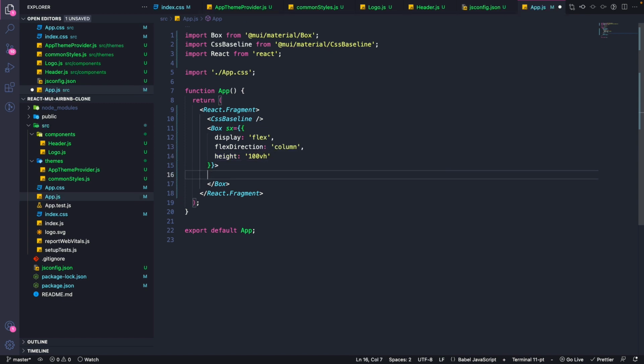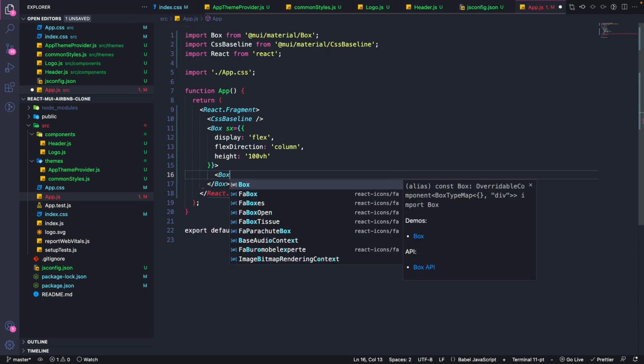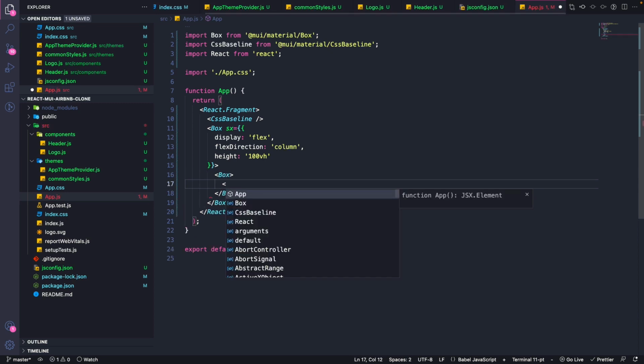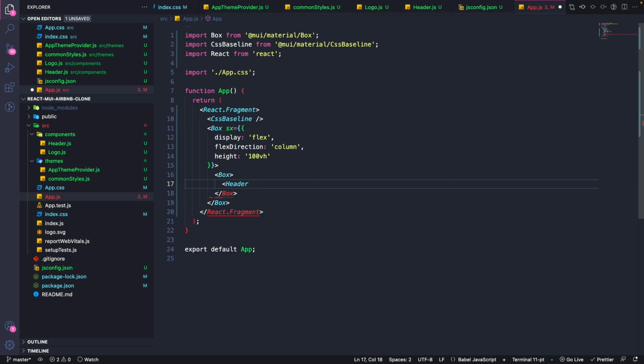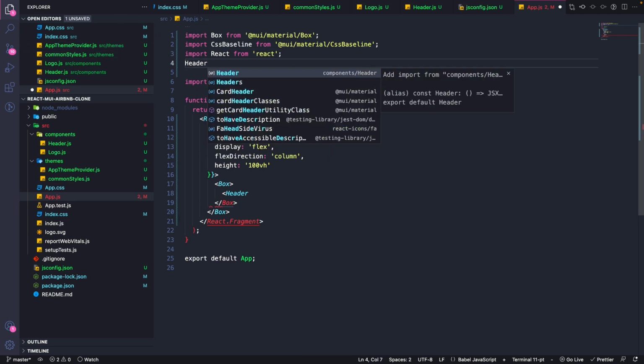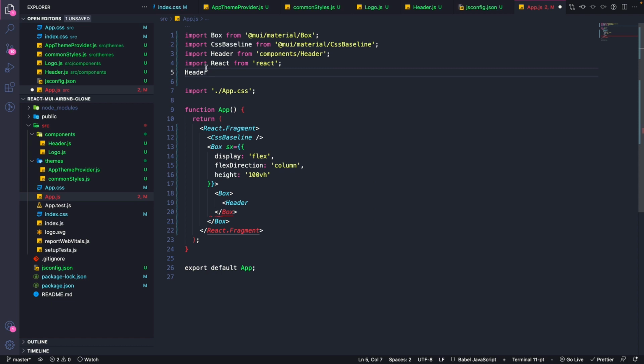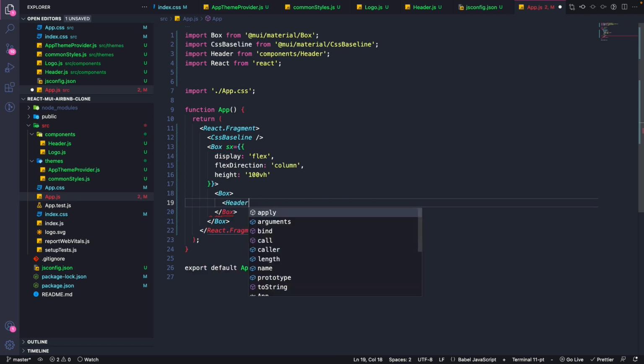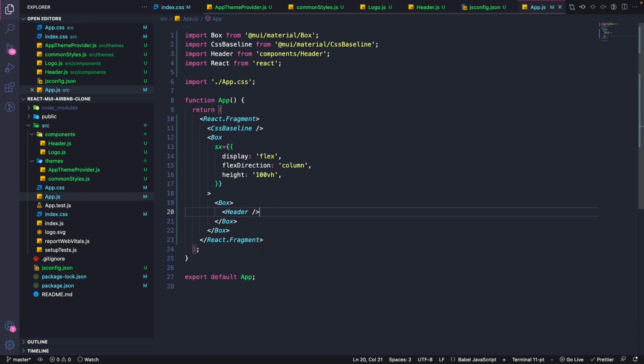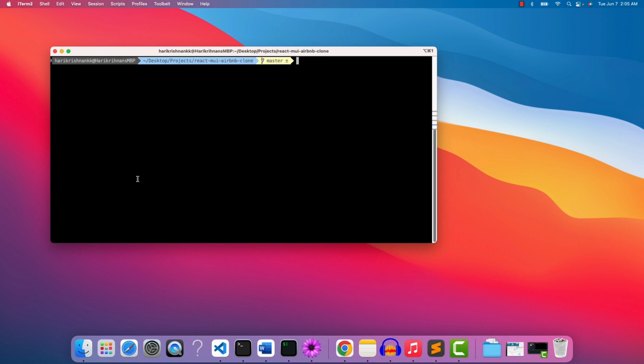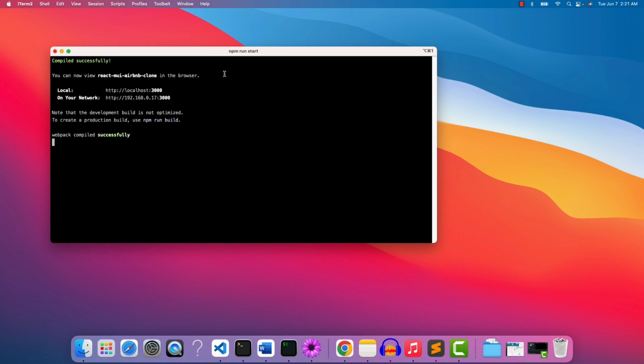And within the box, I'm saying, let me have a box within which please have the header component. So let's import the header component from components/header, and let's use the header component within the box. Let's go to the terminal and run npm run start. It should spin up a server.